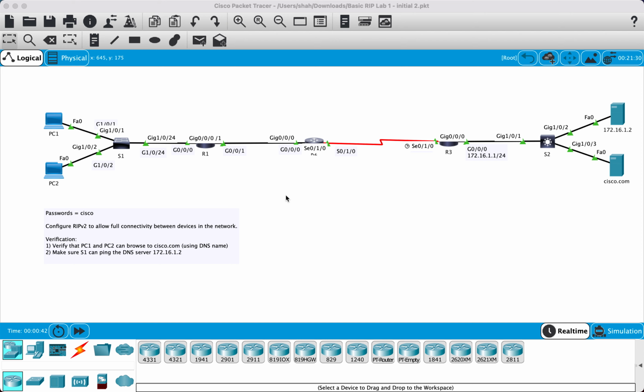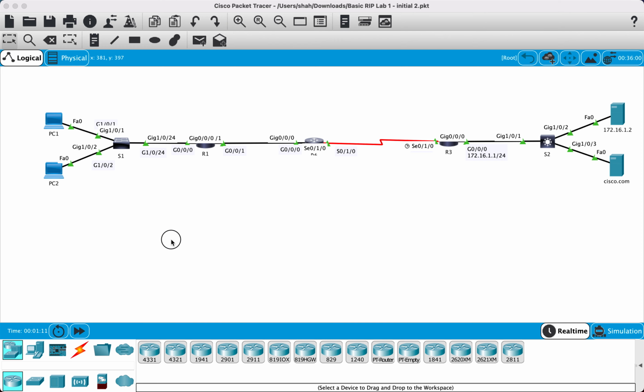Basic Cisco CCNA troubleshooting skills. In this video we're going to cover how to configure RIP version 2 on the router. This is a scenario that I've gotten off the website. We're going to troubleshoot this scenario and solve this problem through the protocol RIP version 2. As you can see, we have two PCs.